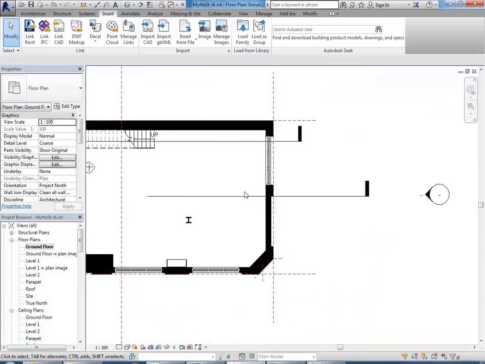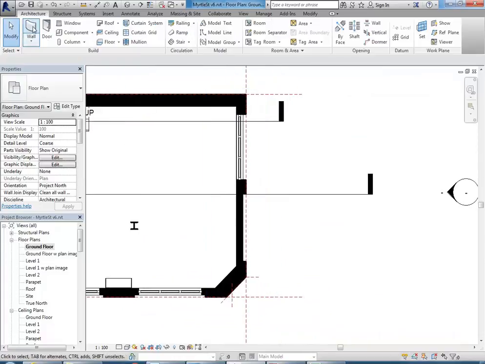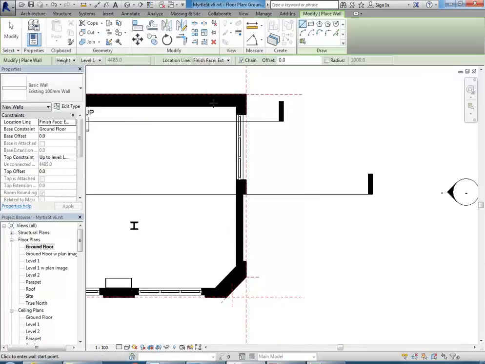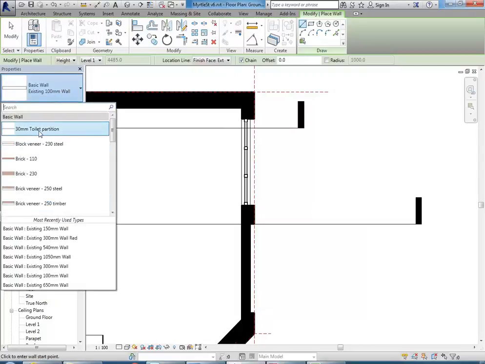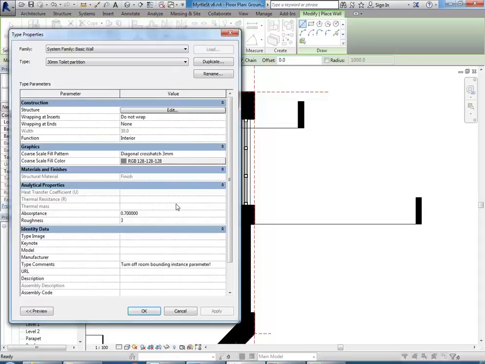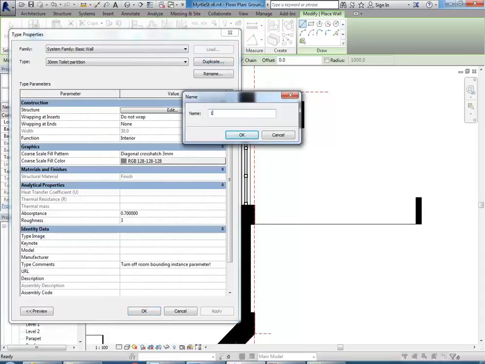But then I can make another wall over the top of that. So I'm just going to make a thin wall. It's going to go to Edit Type and make it 10mm flat glass.